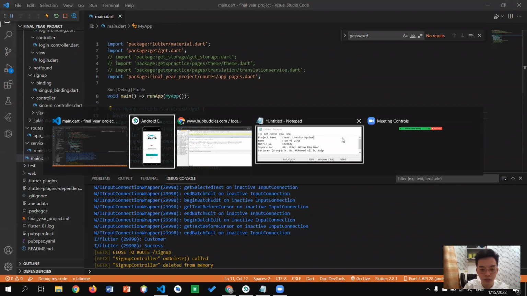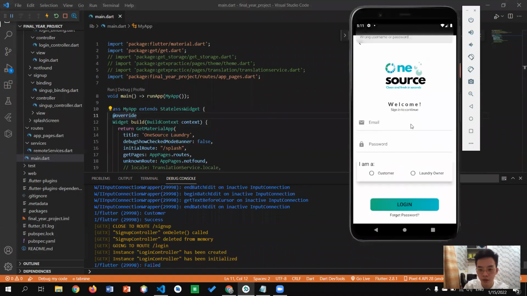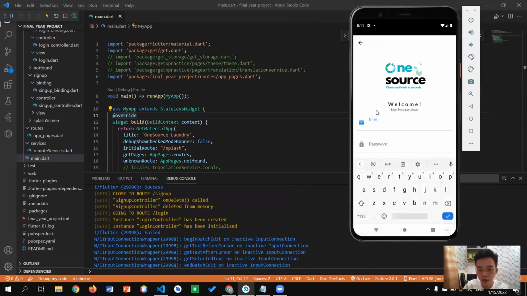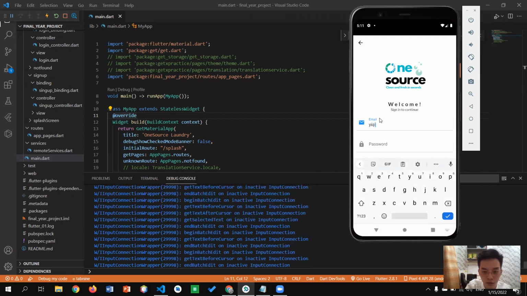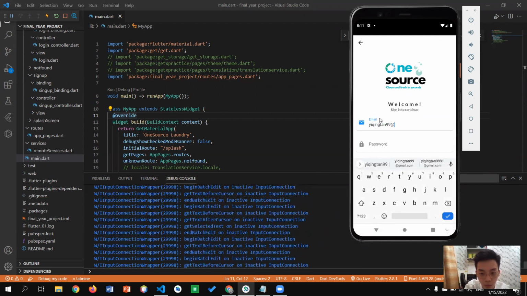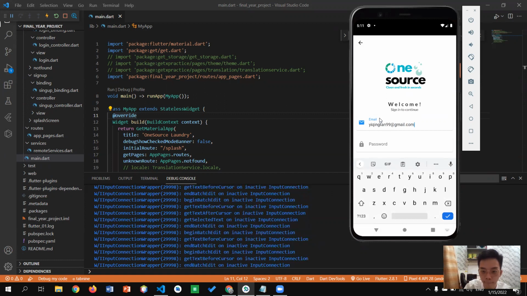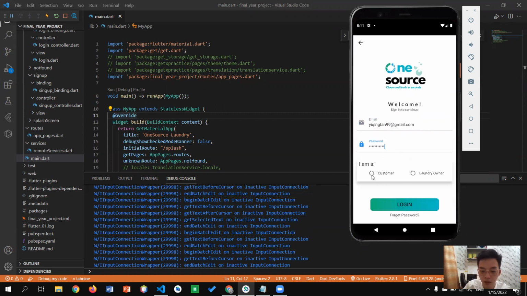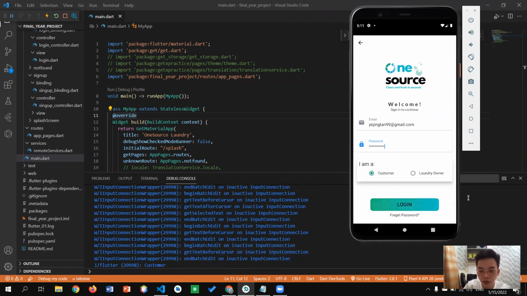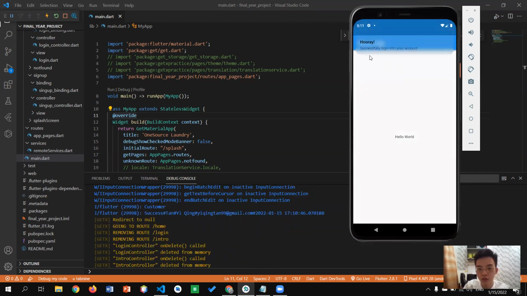Okay, now let me move to the login. For the login here, we can write down the email we just keyed in, and then the password. I choose customer and I click login. It shows that I have successfully logged in.